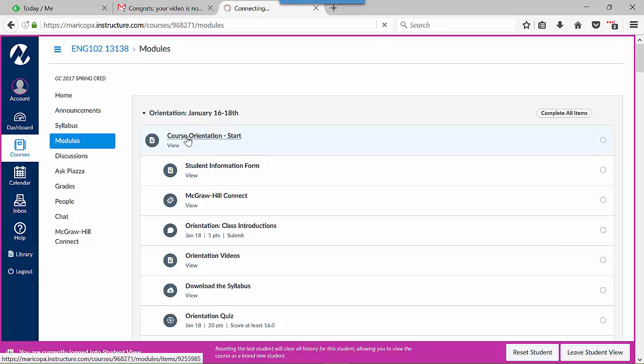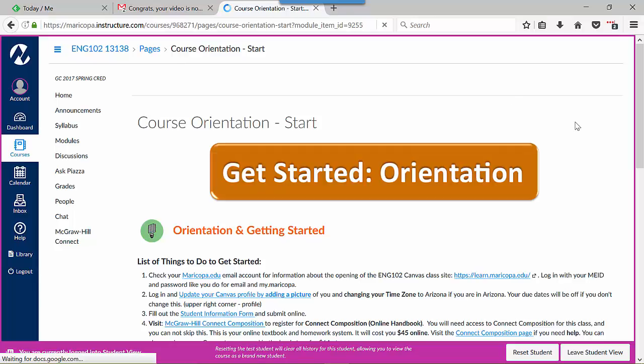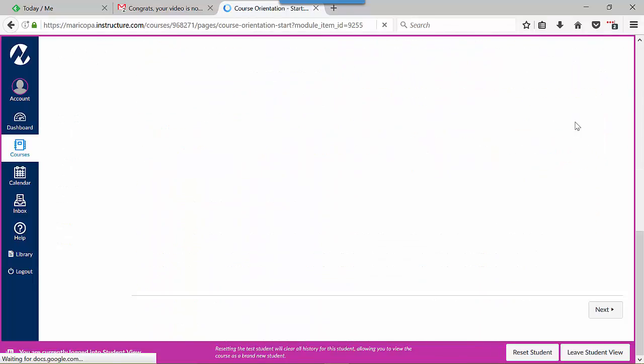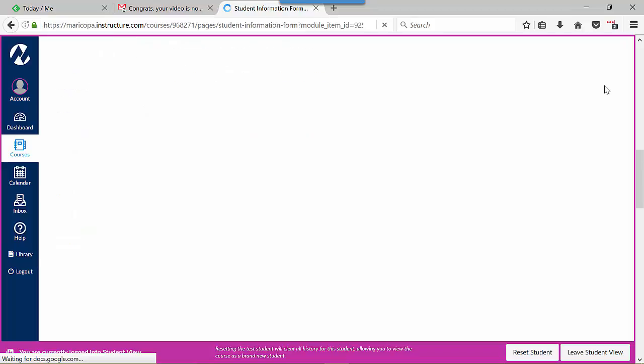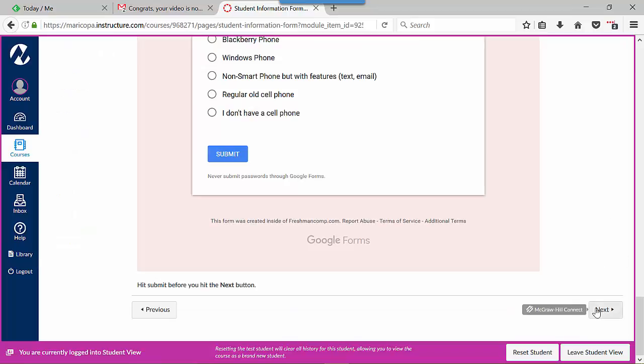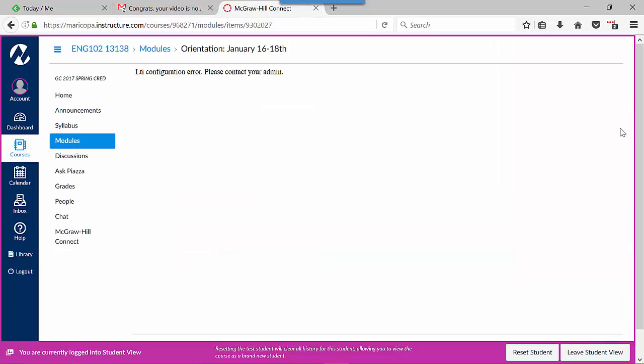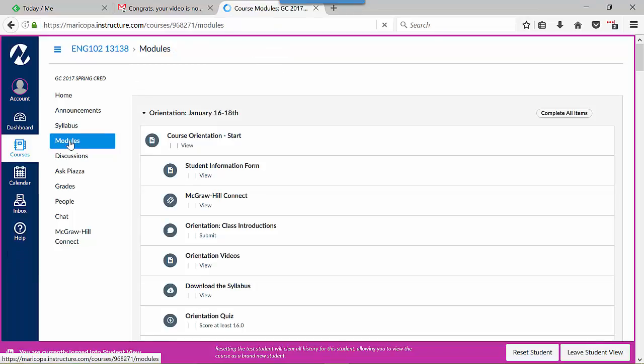So I'm going to go ahead and go on to this page so that you can quickly see that I'm on this page. I read the page, then I'm going to hit next. All right. And on this page is the form, so I would fill out this form if I were a student. Then I'm going to hit next. And then the next item is the connect. So I can't show connect in this view, but you'll see what you need to do there. All right, let's go back to the modules.